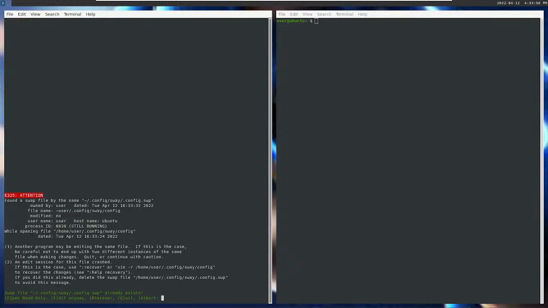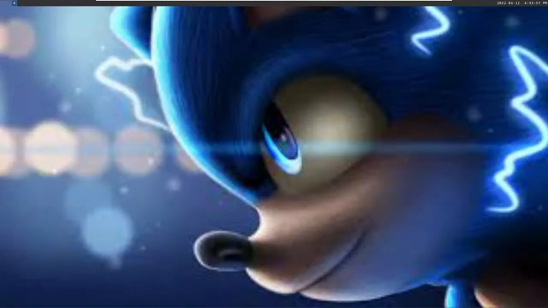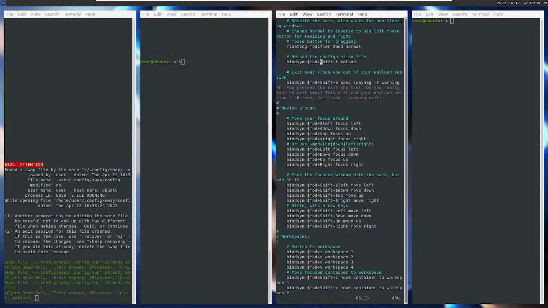Oh, one more thing I want to change actually first. I don't need this in the terminal. Cool. What did I just do? I think I just locked my screen. Okay. That's awkward.